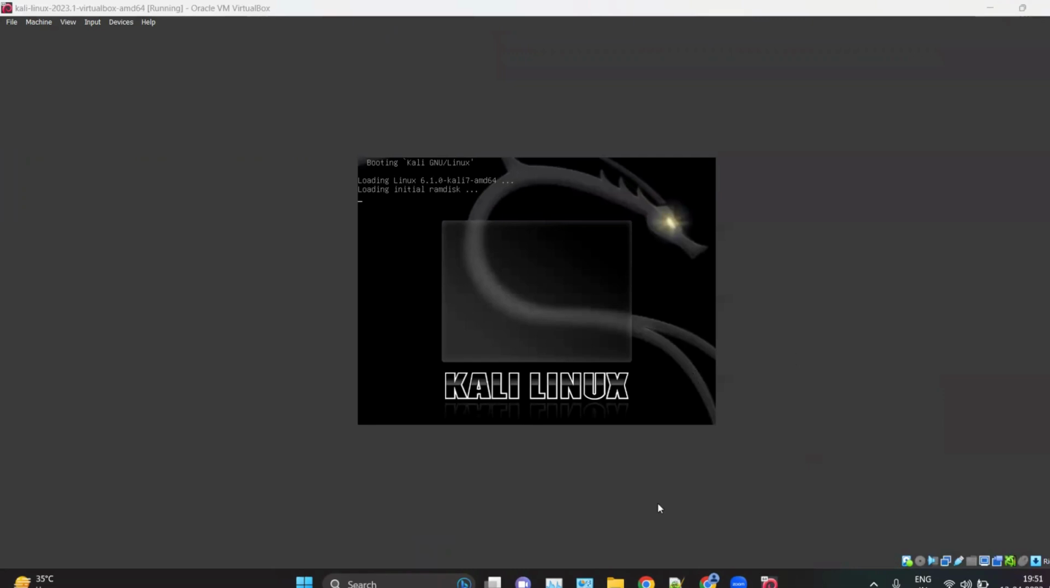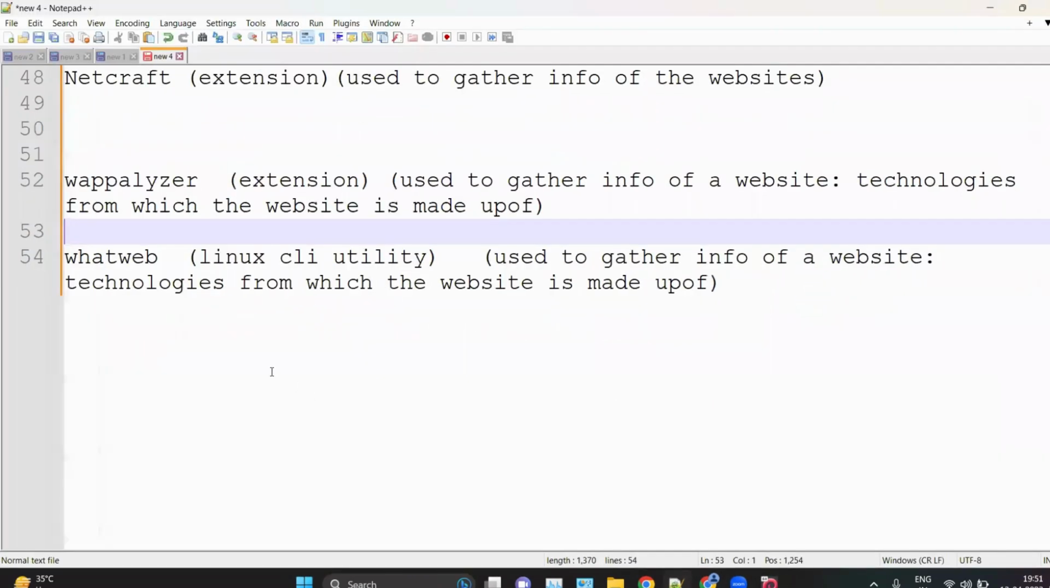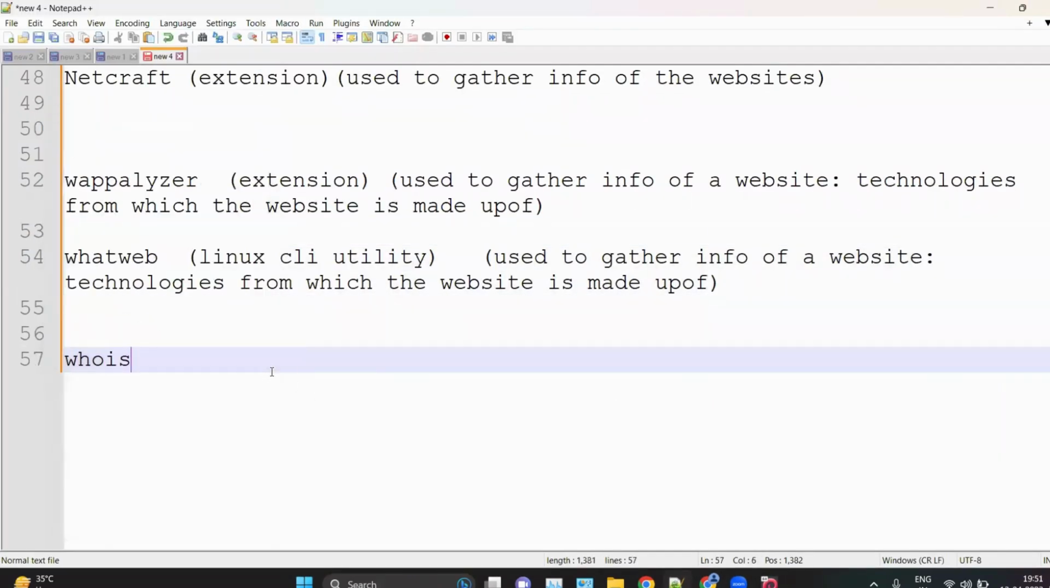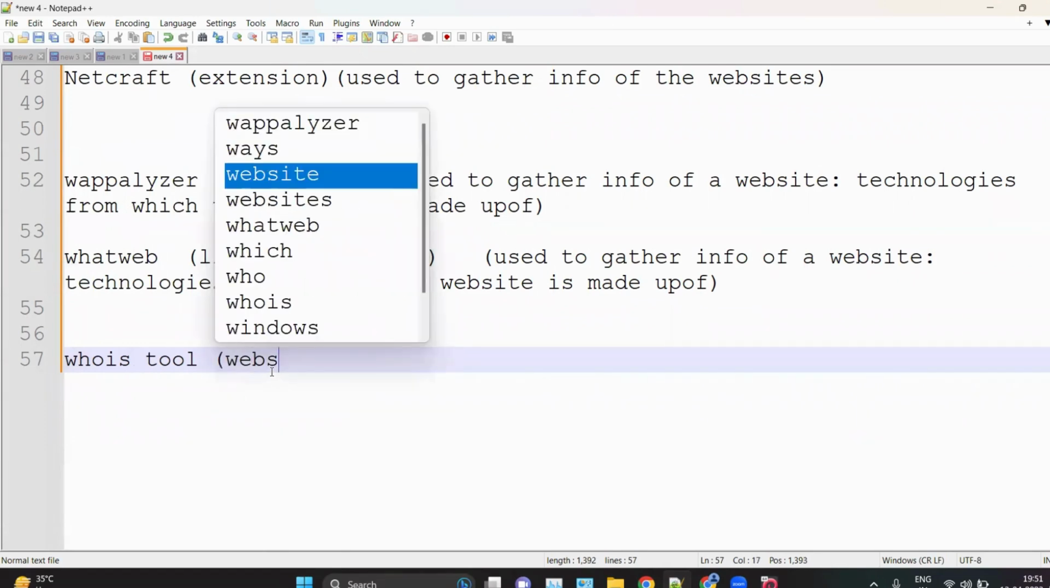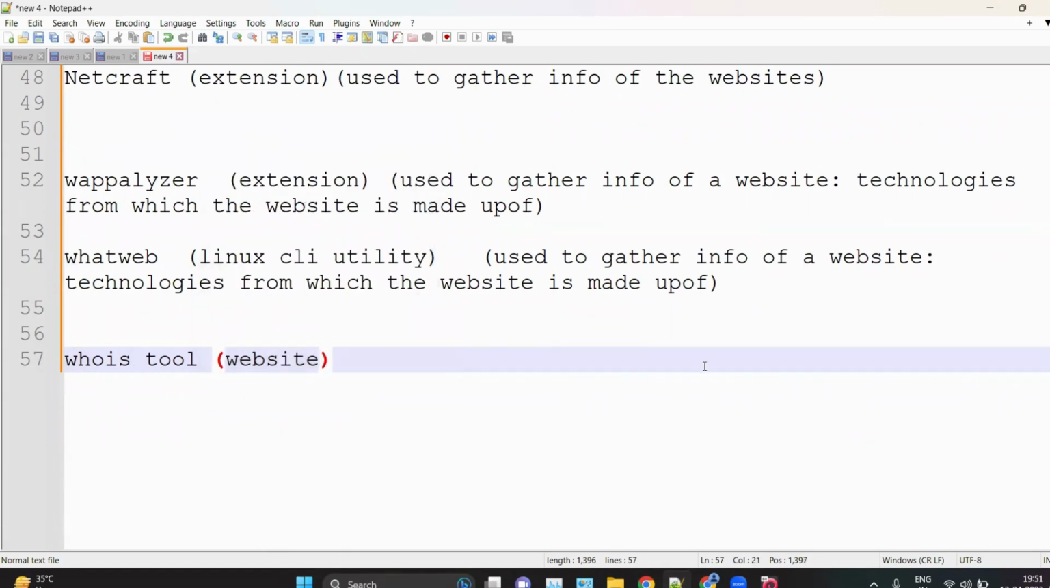So in the meantime, we can discuss one more tool, that is the whois lookup. This is for gathering information like domain information, IP, and DNS information, etc. It is a website, so we can use it on any platform.